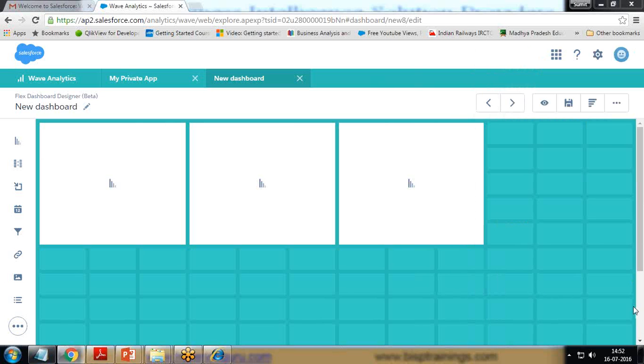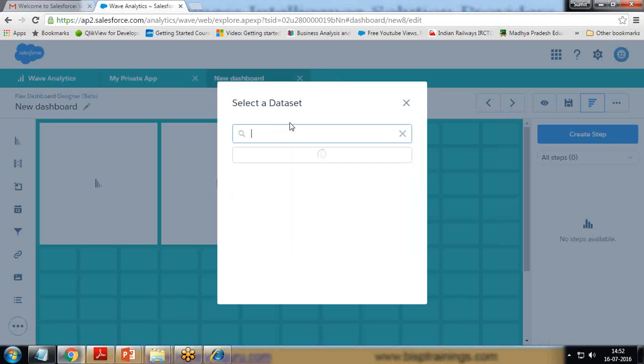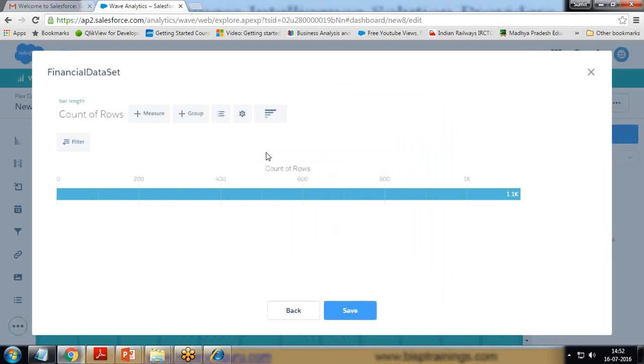Now next, I would like to provide the data to this, like we used to do in Salesforce in reports and dashboards. When we design a dashboard, we add components, and then we need to provide the data set. Similarly in analytics, in this dashboard we need to provide the data set. So to provide the data set, we have an option for creating steps. I click on step and I can create steps. I can create multiple steps by using the financial data set, existing data set, or any data set which is available in our app.